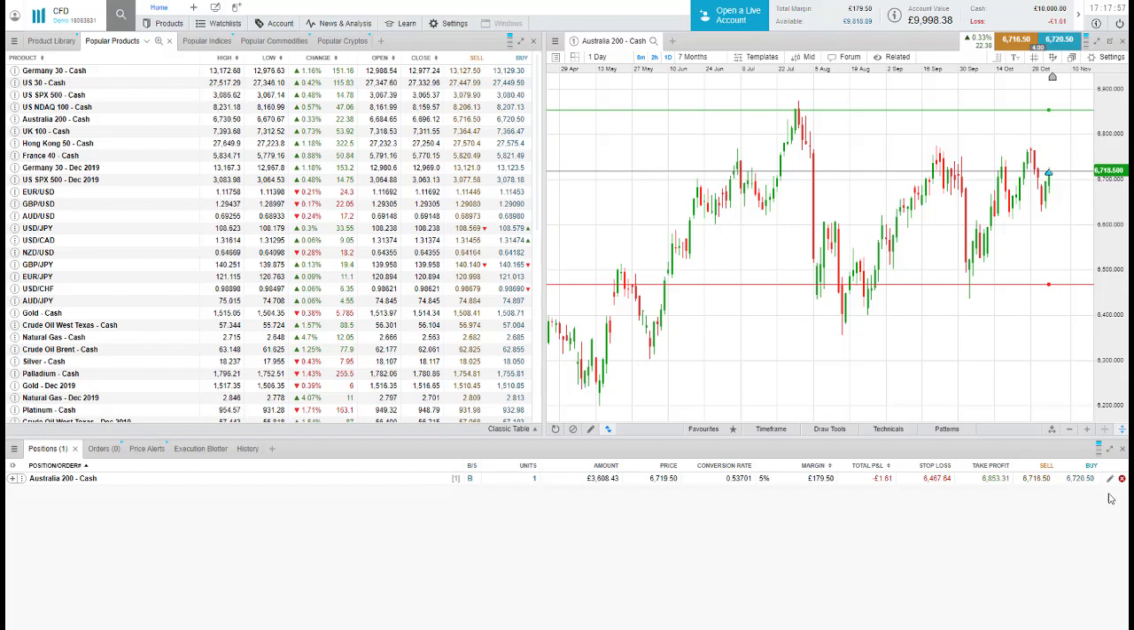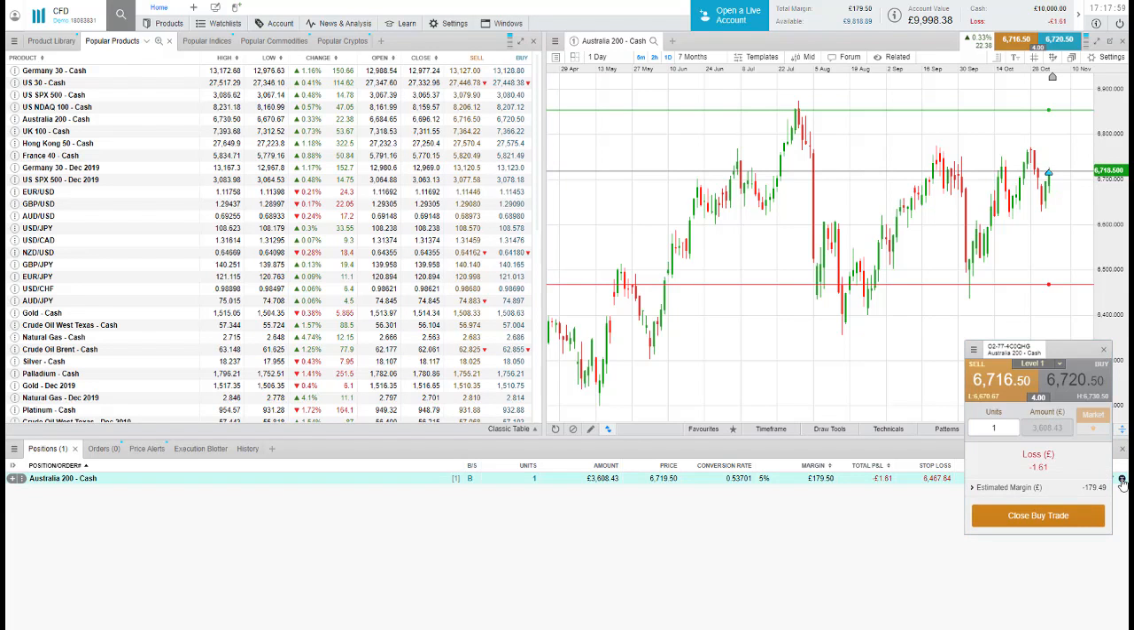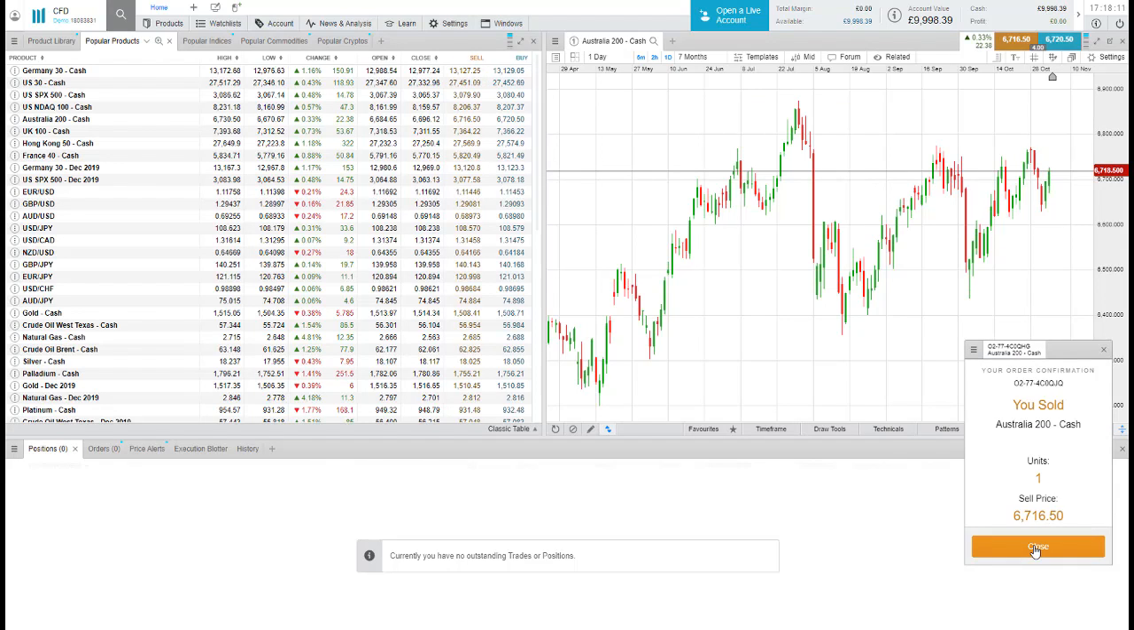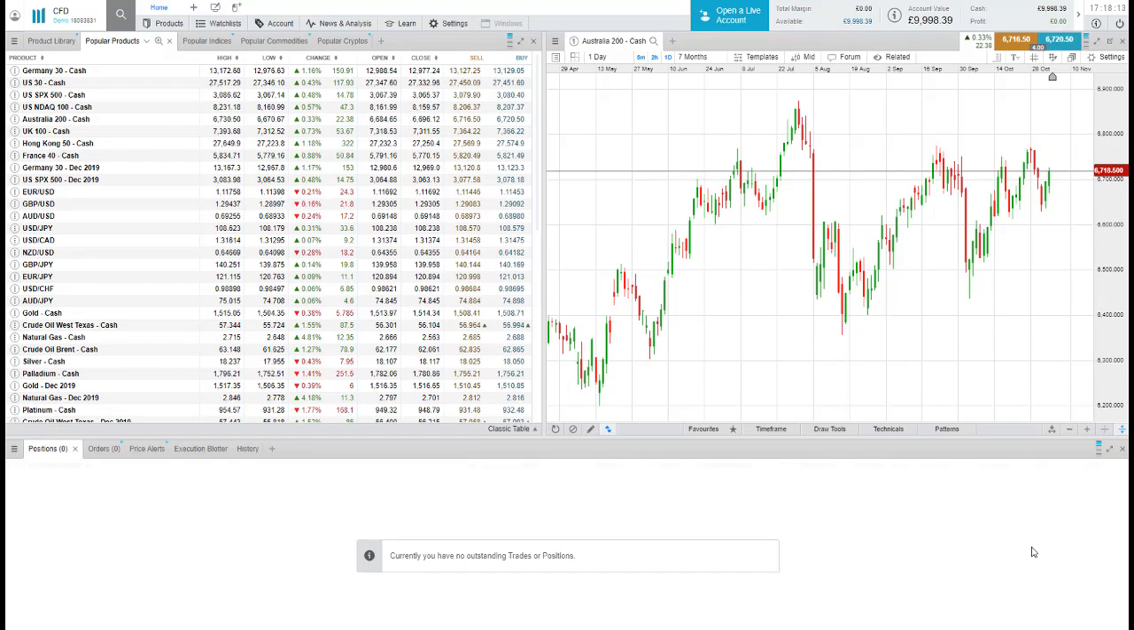Alternatively, to close out your trade, click on the X in the positions view. It will show you your current profit and loss and the amount of estimated margin that you will get back. Click on the close buy trade. You'll get a confirmation and you're now out of the trade.